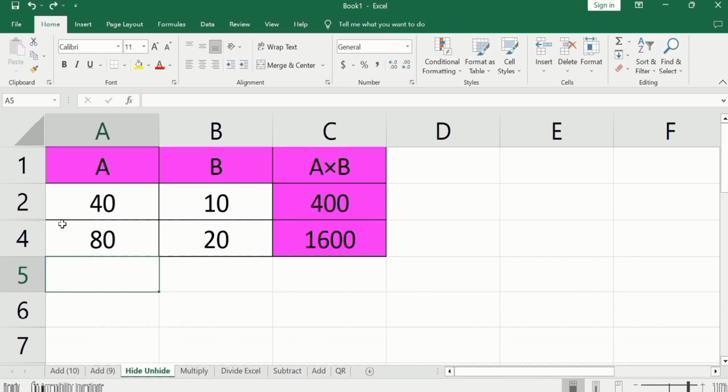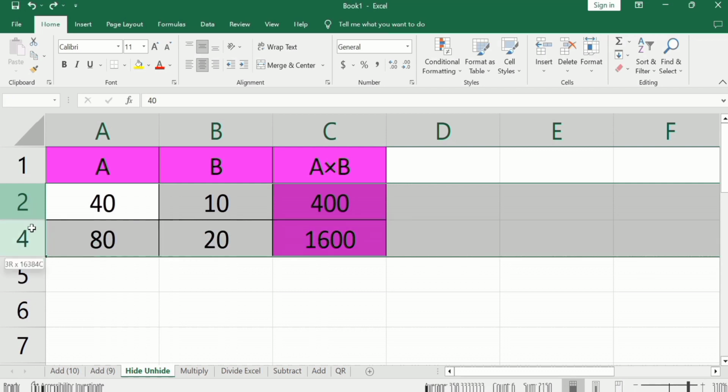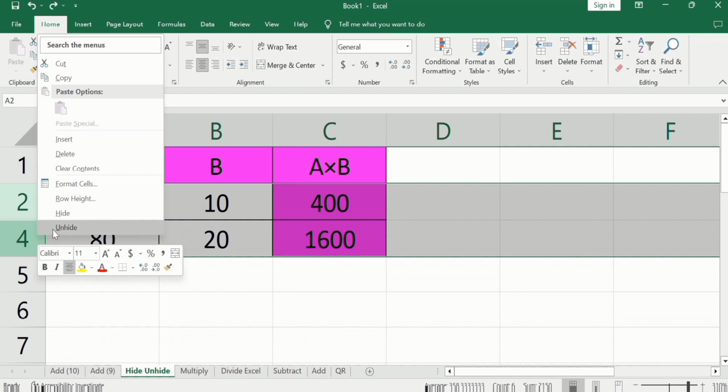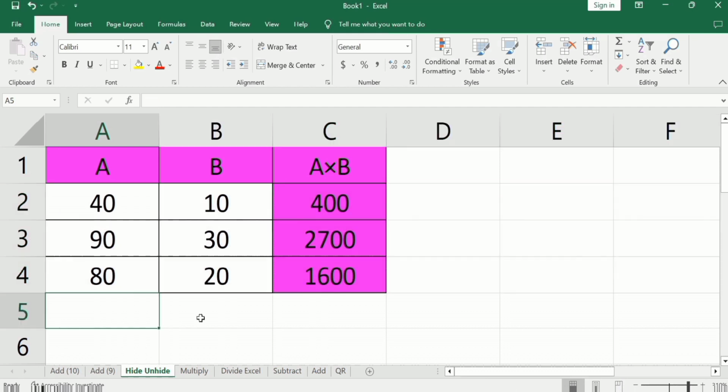Now I want to unhide the row number 3. For that purpose, select these two rows by dragging, right click, and here there is the option of unhide. Click on it, and you can see here the row number 3 is unhidden.